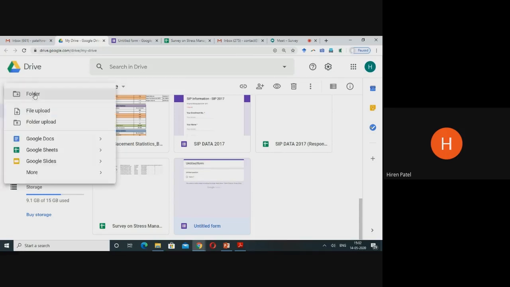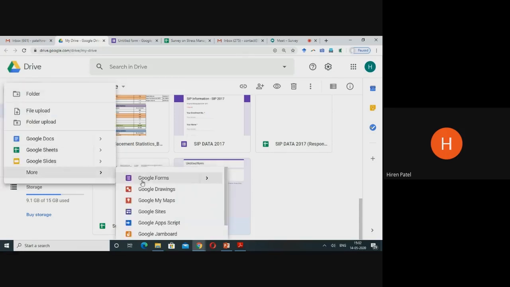Click on this New button, move on to More, and you can see Google Forms. This is the facility which we are talking about. Presently we are discussing this Google Forms. Even in Google Forms you can have two different types of Google Forms.